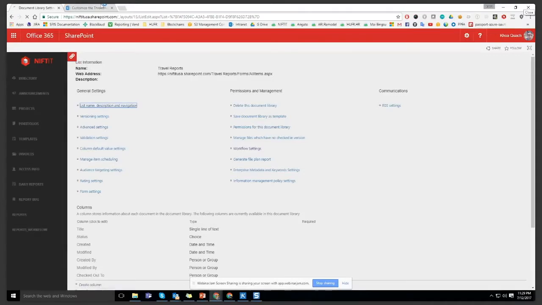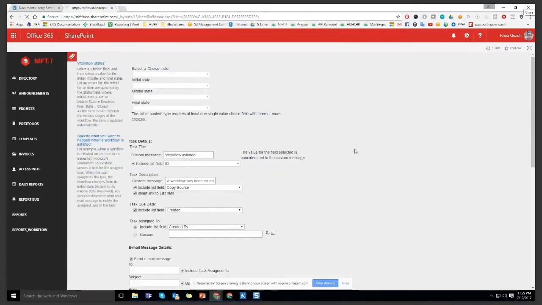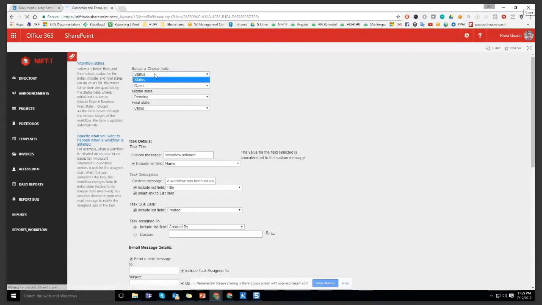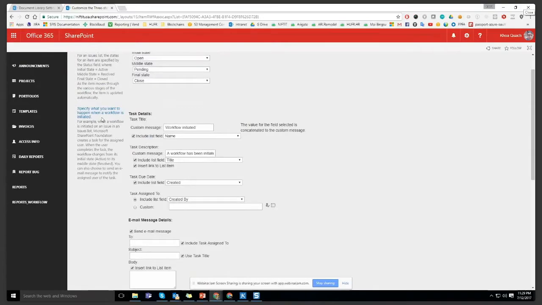Right here. So if I go back to my 3-state workflow, now you can see that it's automatically picking up the status field because it's the only choice field that we have available. The initial state of the workflow is going to be open, then there's going to be a middle state of pending, and after that, closed. For each option, they're going to allow you to set the custom notification that is going to trigger at the start of the workflow.